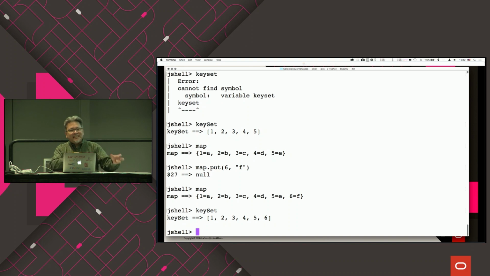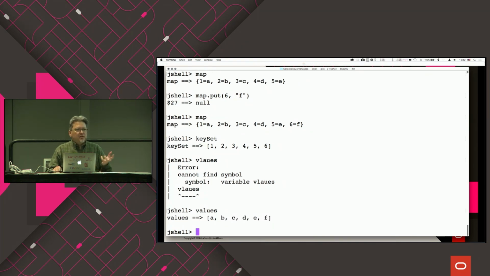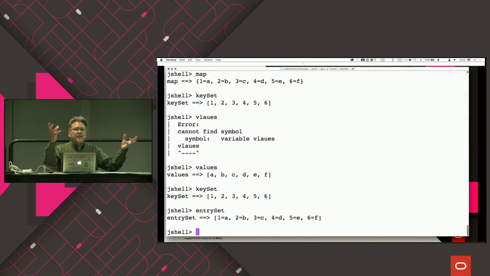Now, notice I didn't get the key set again. I already have a reference to the key set that already exists, and there are 6 keys in there, because remember, the key set is a view of the keys in the underlying map. And same with values, there's another value in there, and same with the entry set. So again, these view collections are just showing us slices of what's in the map.